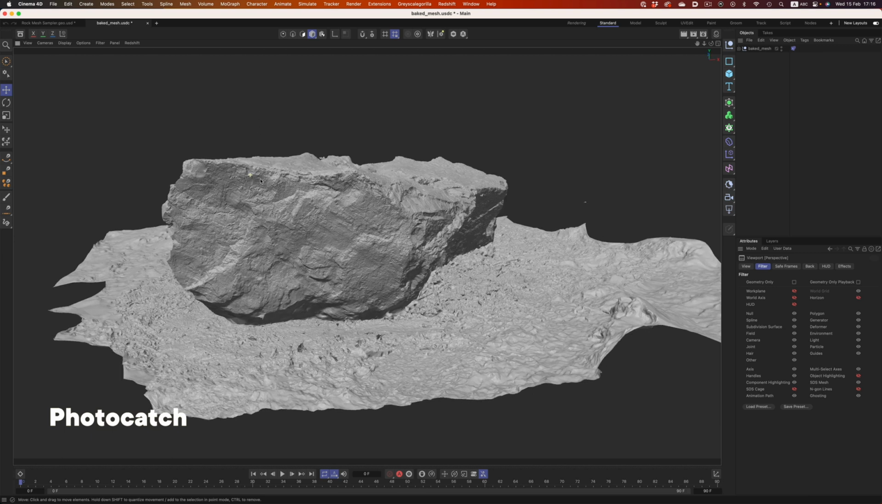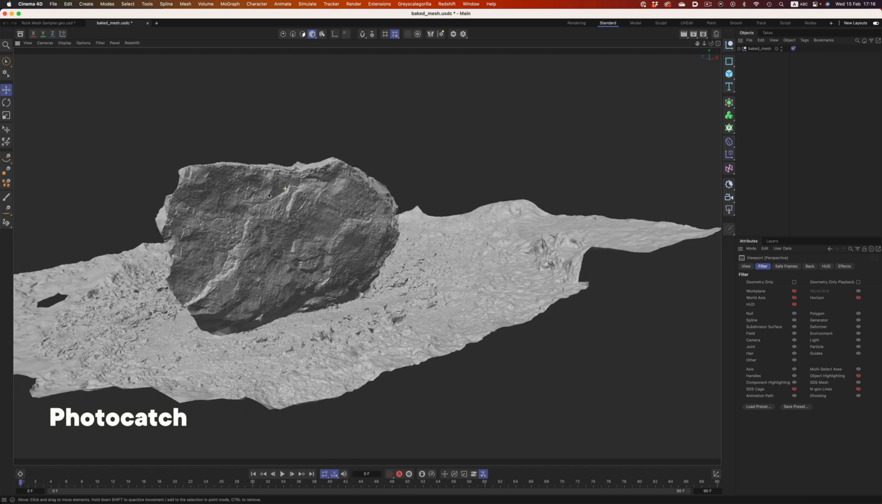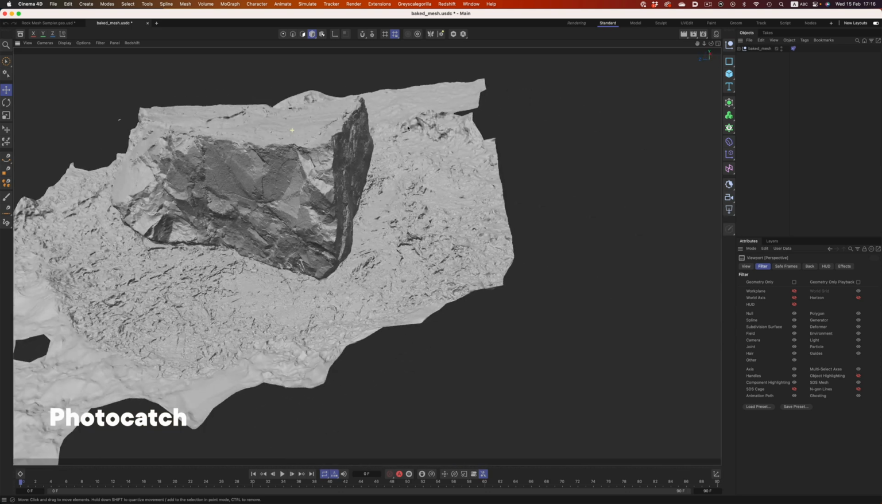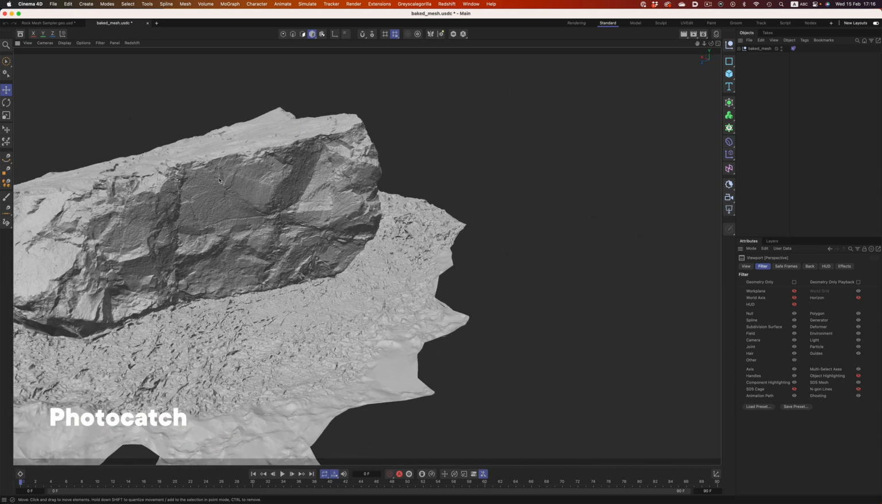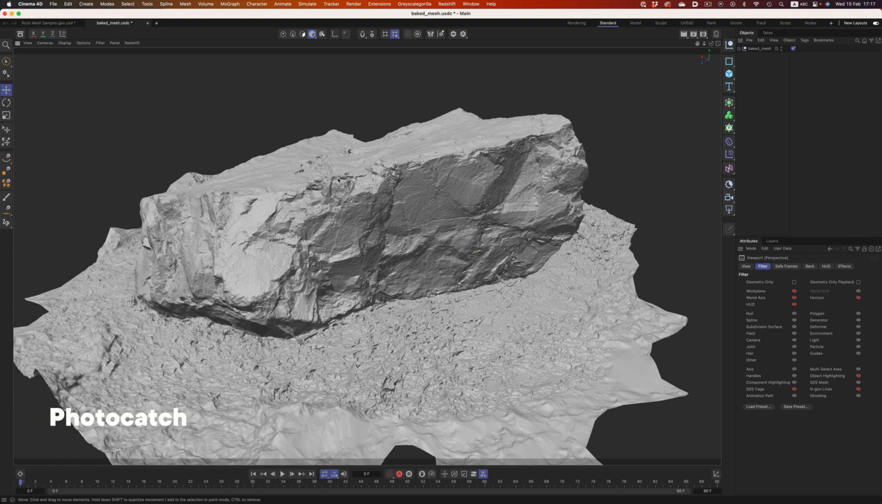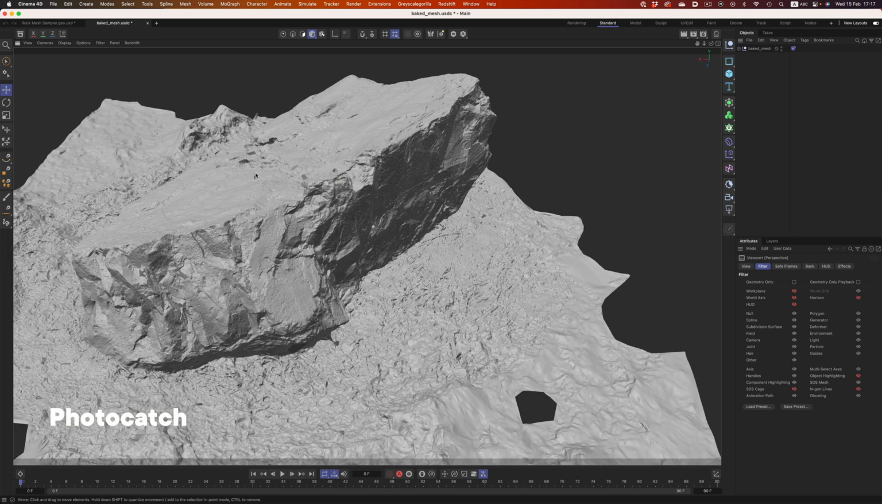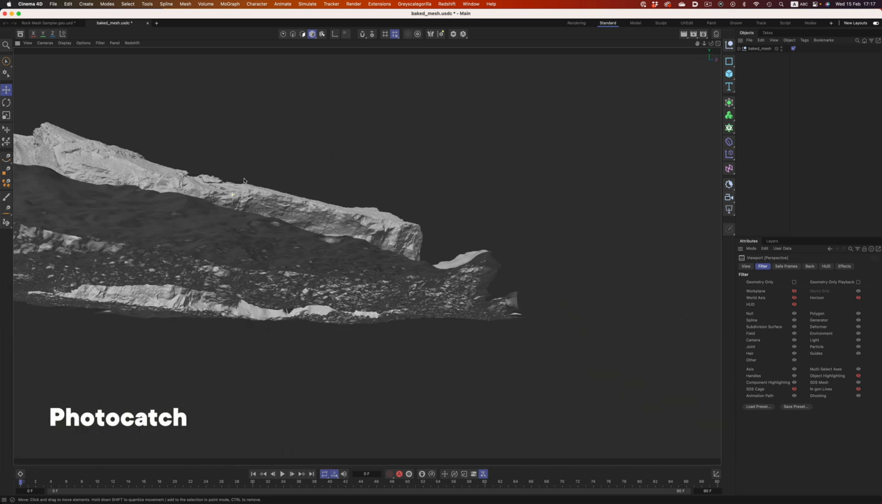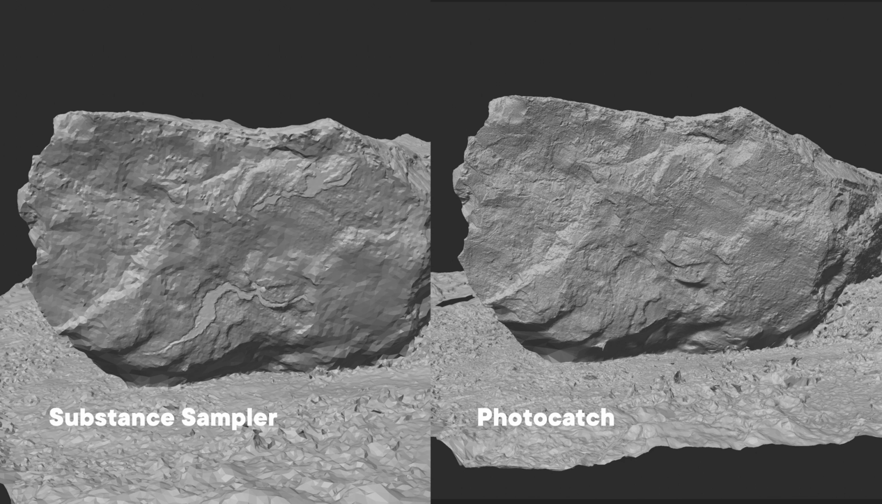Here's the mesh out of PhotoCatch, the program using Apple's SDK. It's night and day. We managed to capture an incredible amount of detail. There are areas that aren't as detailed, but that has to do with me not capturing every single part of the object. But the parts that are properly captured display an insane amount of detail.